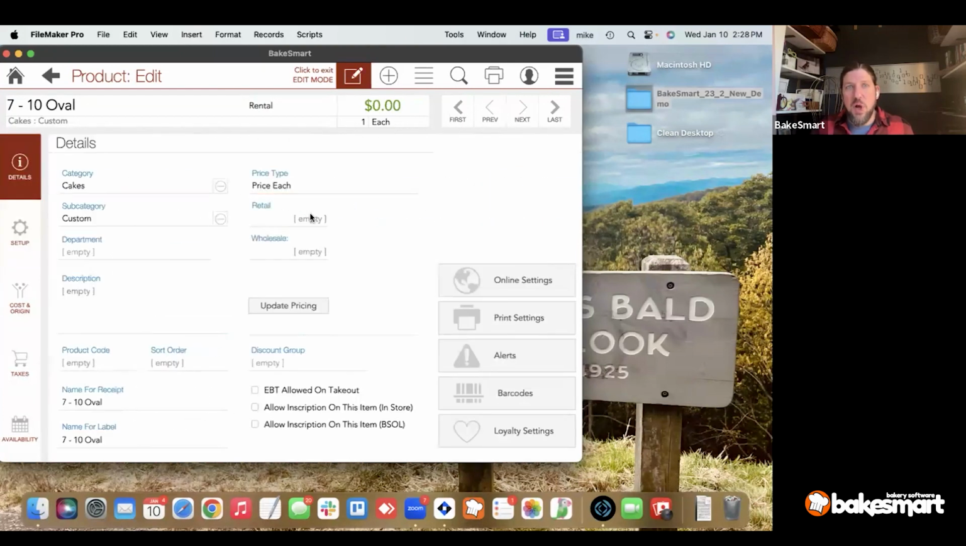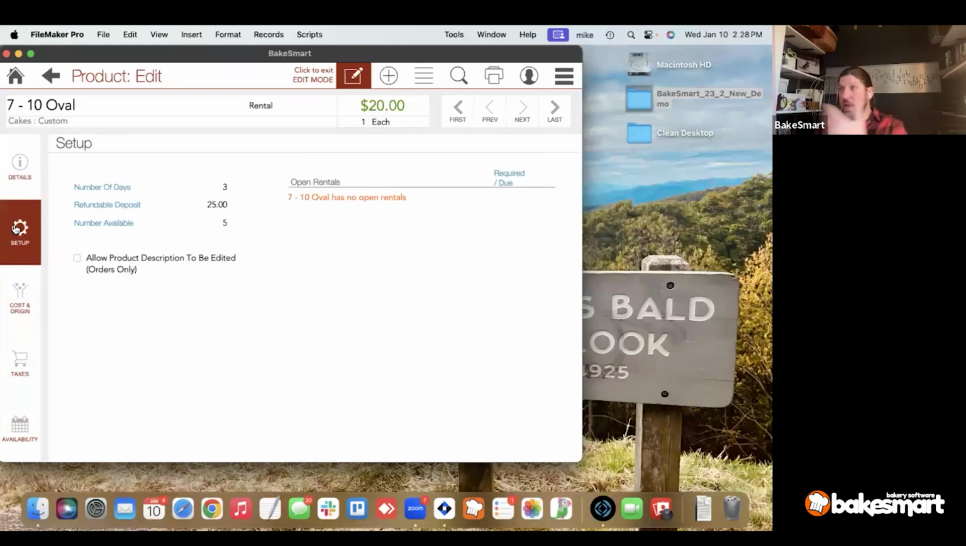And then the actual cost of rental would go here, right? So it's $20 to rent plus a $25 refundable deposit. So they're laying 45 out to start, and then when they return it, they get 25 back, and you charge them 20 for the pleasure, right?